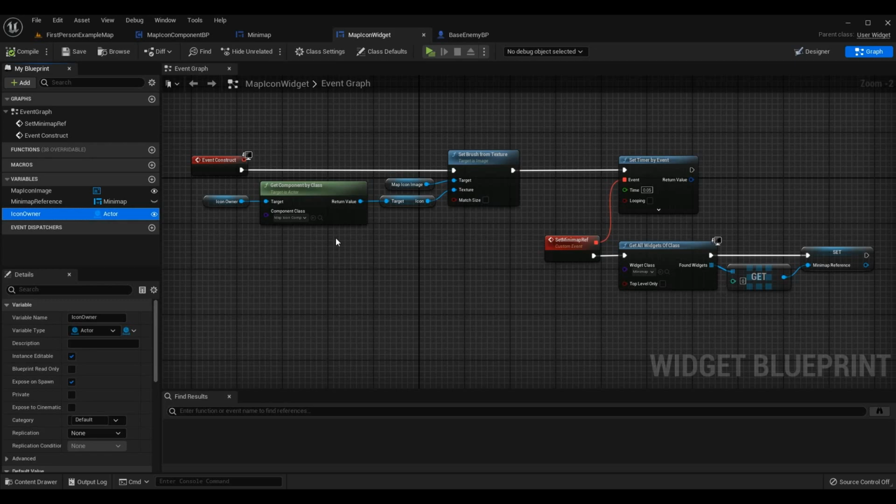So say we have 2 enemies. We have 2 types of zombies right now in our game. We have the zombie and the war zombie. Let's say we have zombie as one image and war zombie has another. If that's the case, then we can use the icon owner, which will be something like the base enemy BP, and then grab the icon, the texture that is associated with that class.